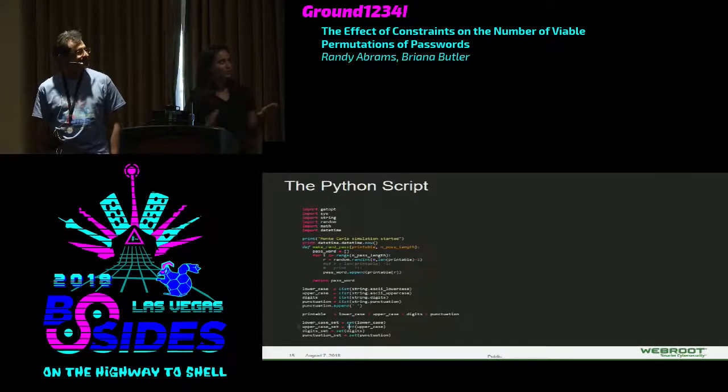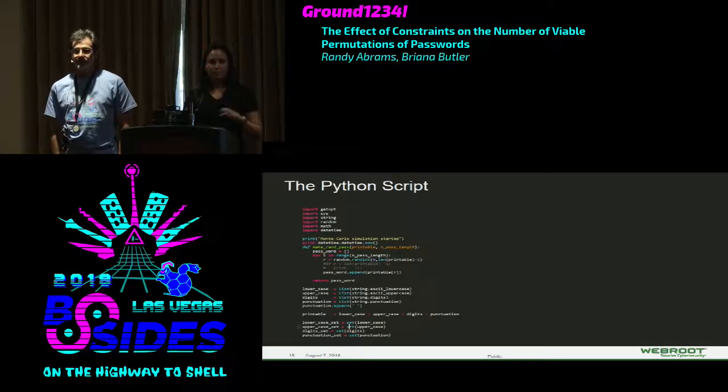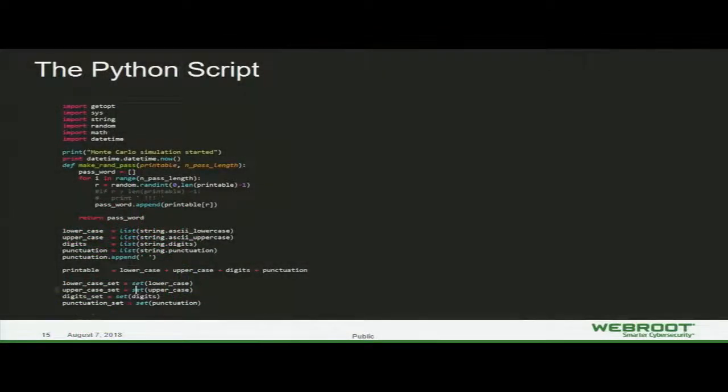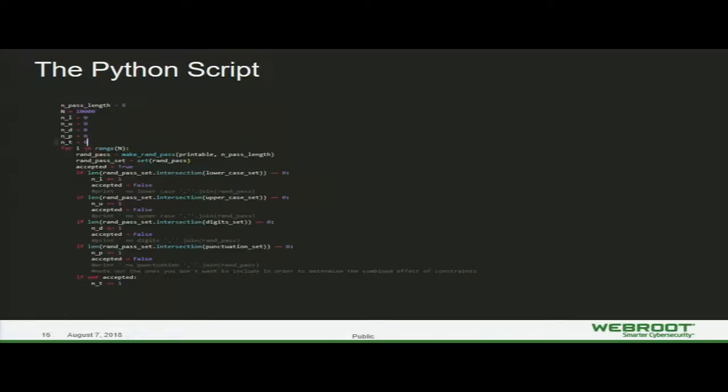All right, now I'd like to walk through a little bit of this Python script. I'm not going to go line by line or anything, and if you'd like to follow up or have any questions, please feel free to email us. We're happy to talk through it. So we began with importing our Python libraries, and then we had a function, makeRandPass, that generated our random passwords. Then we identified our variables, assigning the characters from our ASCII list.